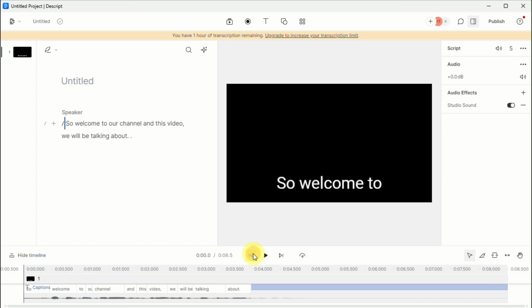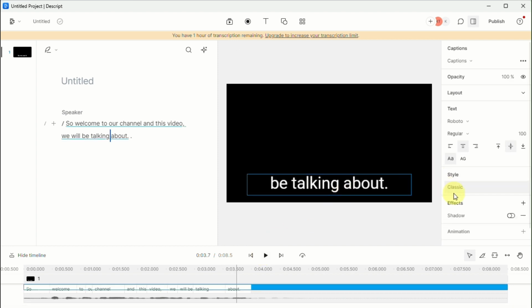And when you click on play, you'll see that it will be in line with the words you say on the audio, and it automatically syncs into your video preview right here at this preview pane. And that's basically it. That's how you'll be able to add a subtitle here on Descript.